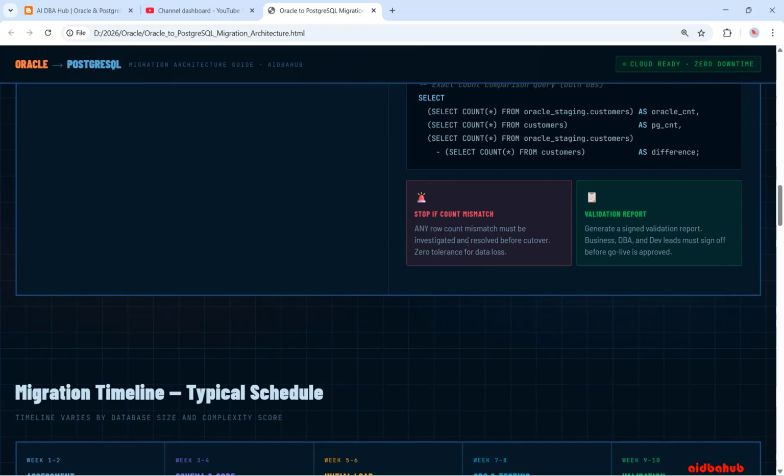Stop if count mismatch. Any row count mismatch must be investigated and resolved prior to the cutover. Zero tolerance for data loss. Very crucial, very key, very important. Take this into consideration: stop if count mismatch. It is very crucial. There won't be any tolerance for data loss, right? So stop if count mismatch.